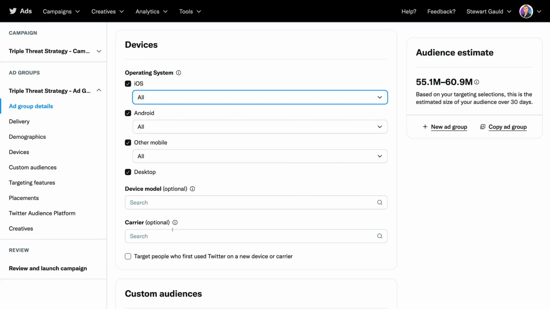Now, the reason that you would target specific operating systems is, let's say that you wanted to drive app installs, but your app was only available on Android. In that case, you would only want to target people that use Android. Or if your app is only available on iOS, then you would only target iOS operating systems.